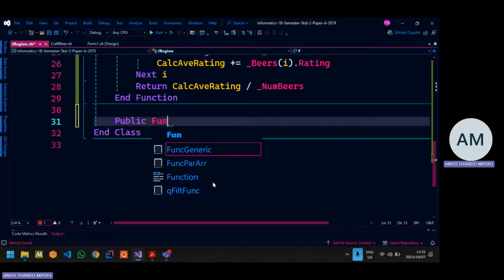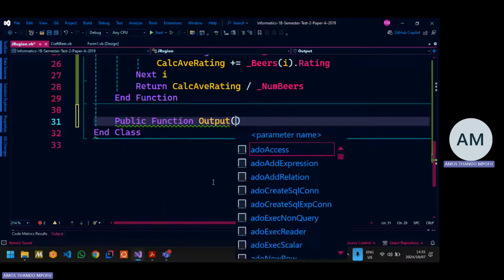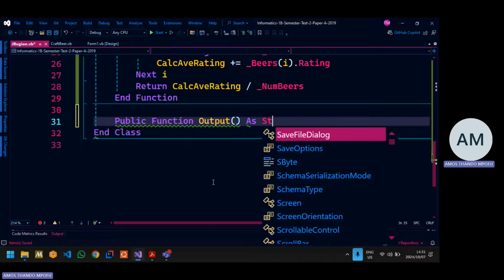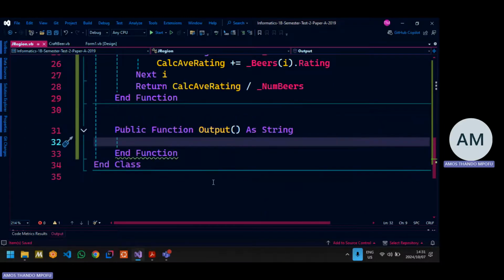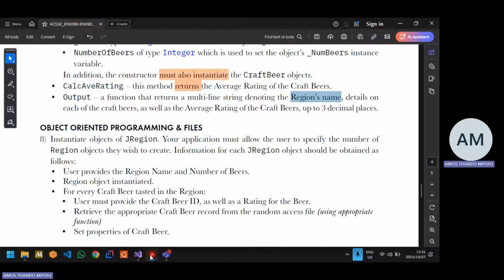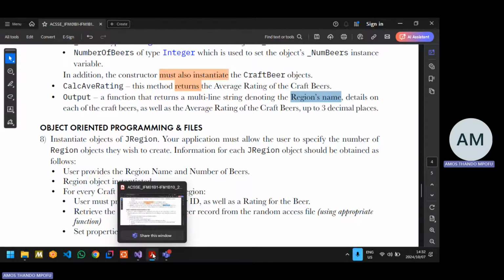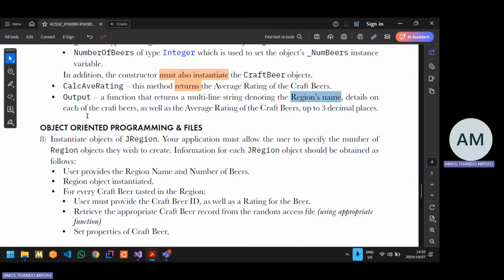So public function output as a string. Remember, this is not inheritance, so I do not have to make this function overridable because there's no base class, it's just composition. I do not have to make it overridable. So keep that in mind. So it needs to output a multi-line string denoting the region's name, right? So we need details on each of the craft beers.